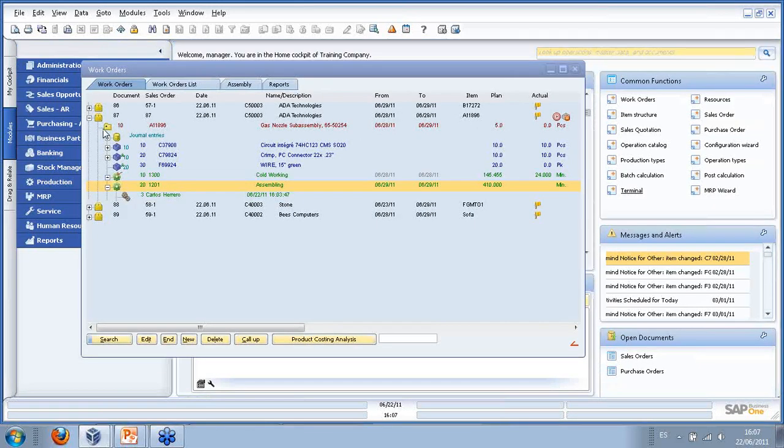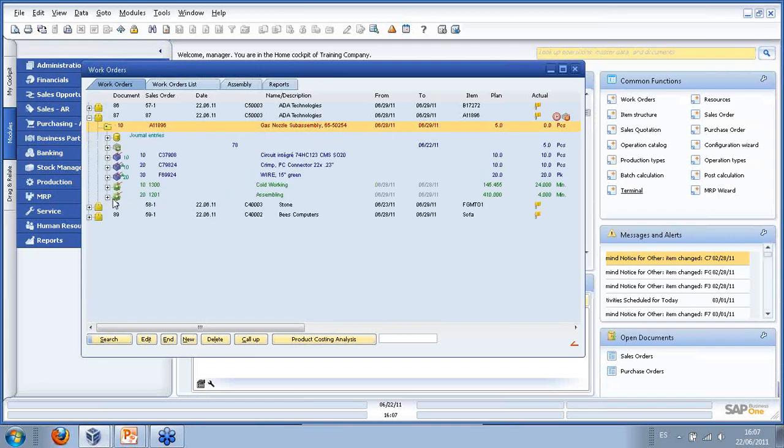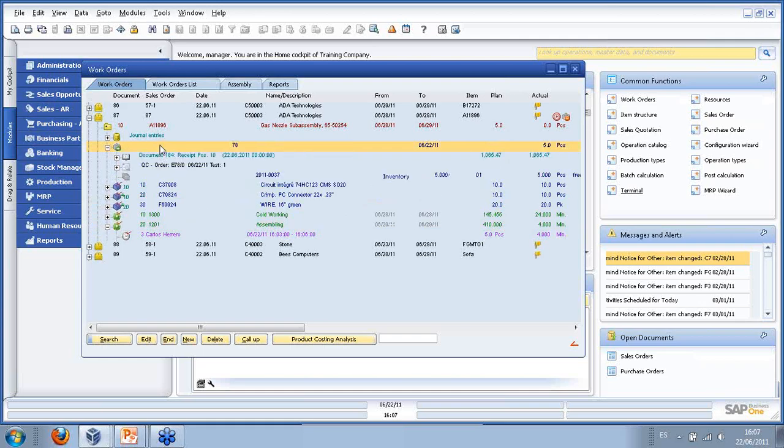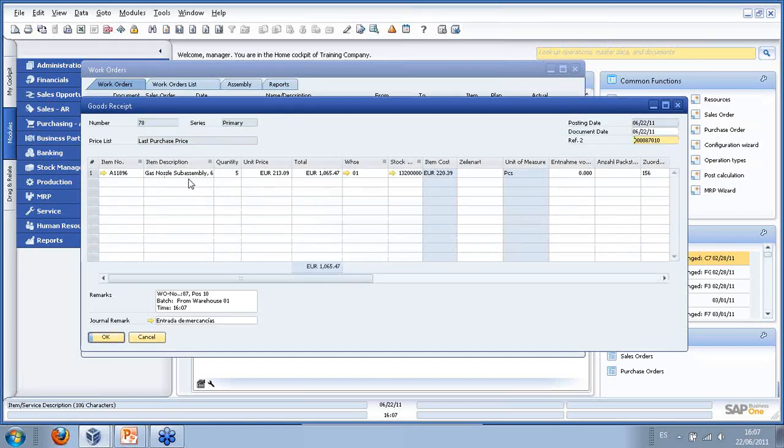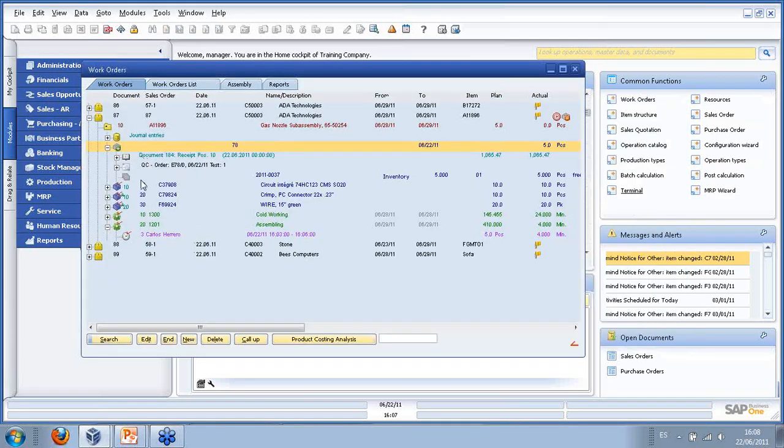Let's have a look at our work order. If we see now, the last operation is already completed with the 4 minutes reported and 5 pieces, and we have a new icon here, this one, that is the good receipt. If we double click, we will open the good receipt in Business One. My sub-assembly item is already in stock, and this is the information regarding the work order and so on, and from here you can jump to the journal entry and so on. Also, my sub-assembly is a batch item, but see that the system automatically created a batch.